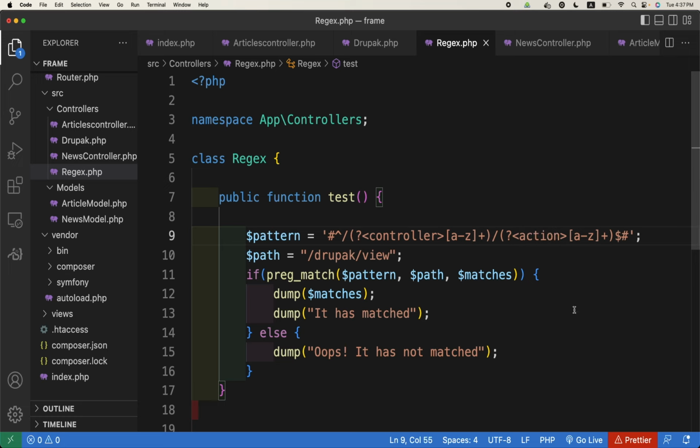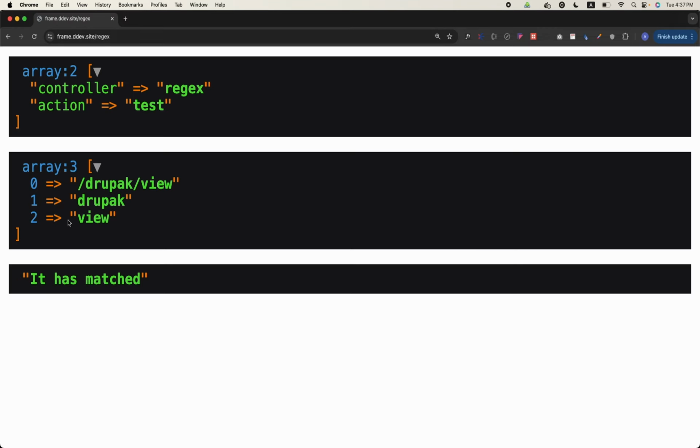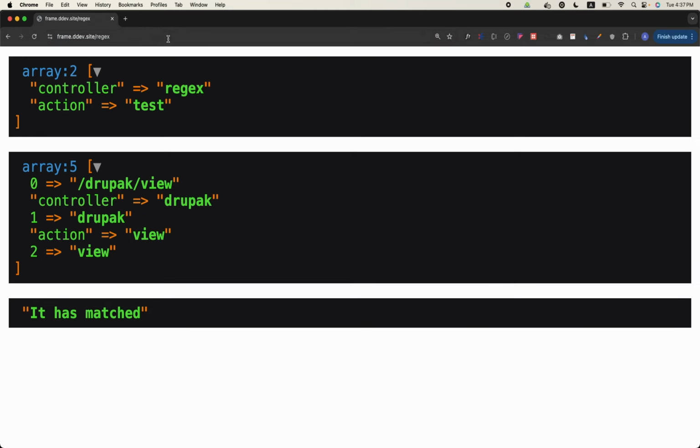Are you getting it? Okay, so if I just refresh the page now, what do you expect here? It will have the associative keys now for controller and action also. So now you can see it has a controller key and the value is Drupal, and it has action and its value is view. Is this clear? So the matches array now, if I need to access controller, what it should be? Matches controller, matches action.